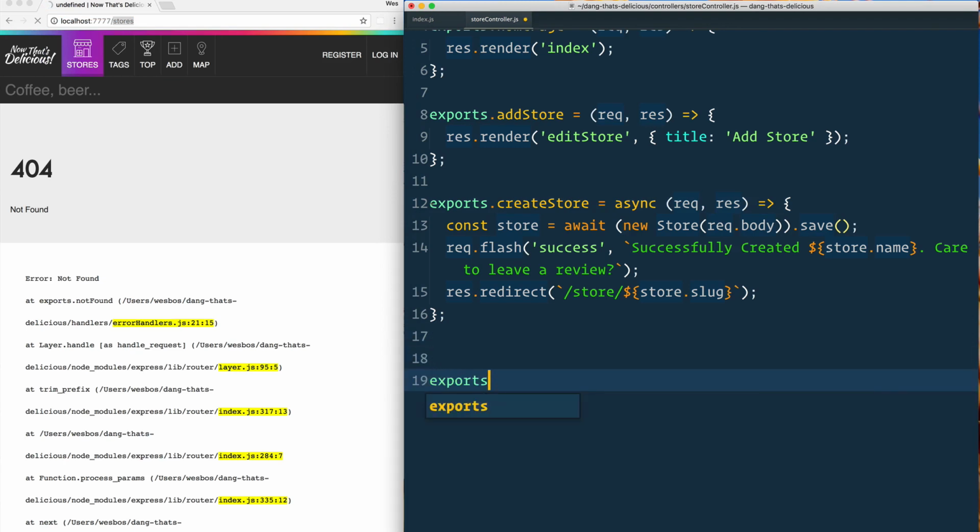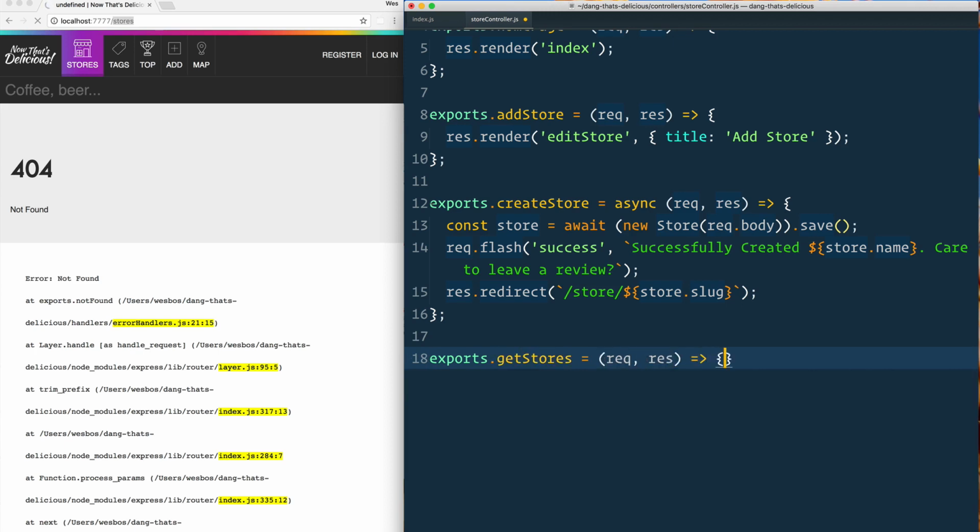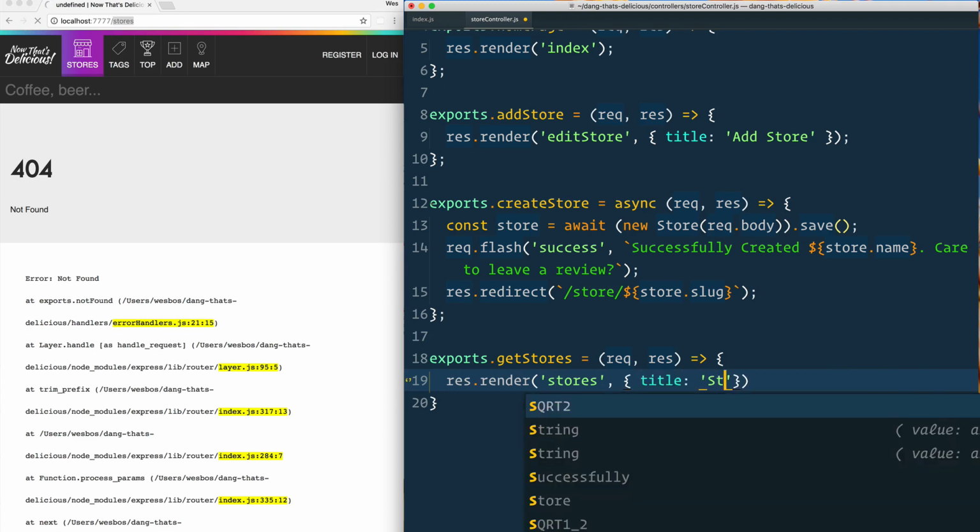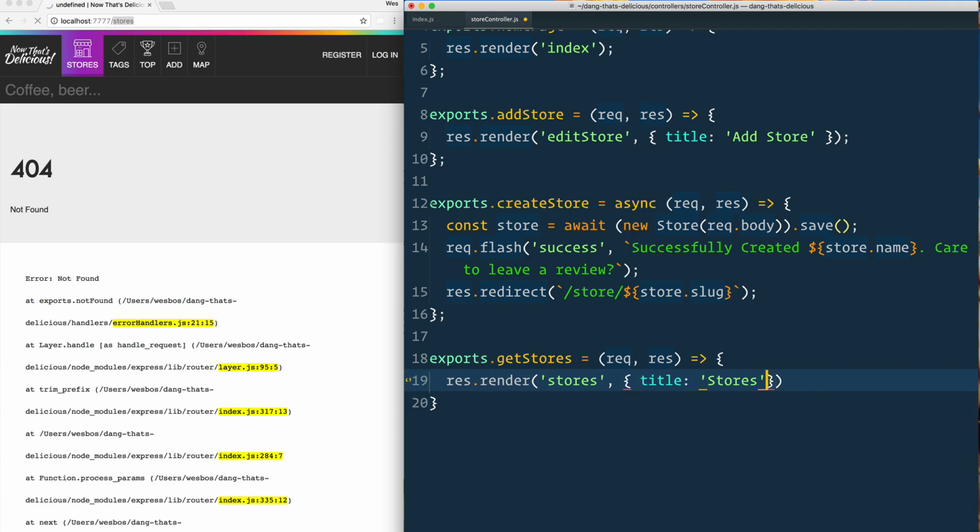We'll say exports.getStores equals, it's going to be a request and have a response. And then inside of that, let's just say response.render. We're going to render out the stores template, and the title of that is going to be Stores. So let's try that out.